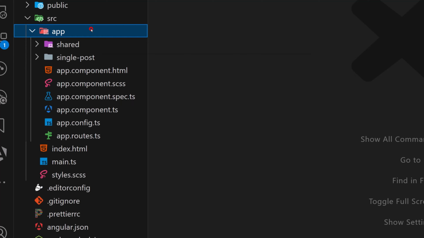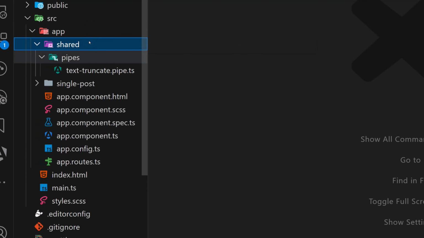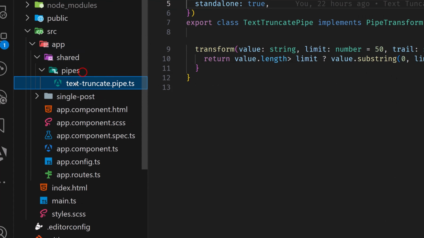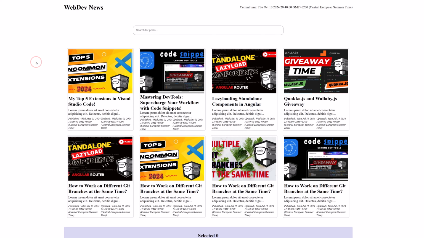In the past video, we created a shared pipe in the pipes folder here, called text truncate pipe. If you haven't watched that video, you can pause this one and go watch that one first, or you can just download the project from GitHub and the link is in the description of this video. After downloading, just open a terminal and type ng serve -o. I'm using this flag to open it in our default browser just after building. So here we have the project that we used in the past video.